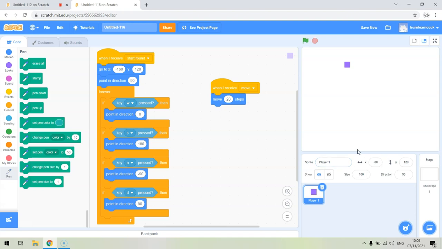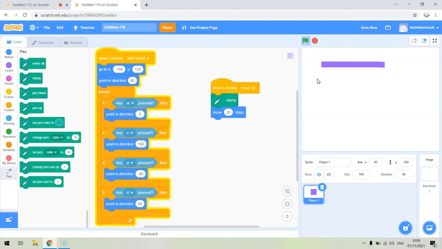Good. Okay, good. So now what we need to do is every time he moves, we need him to just leave a copy of himself on the floor. So the way we do that, really, really simple, is we just stamp before we move. And all that will do is just make a copy of the player whenever they move. There you go. You can see it working really, really well, just stamping along as we go.